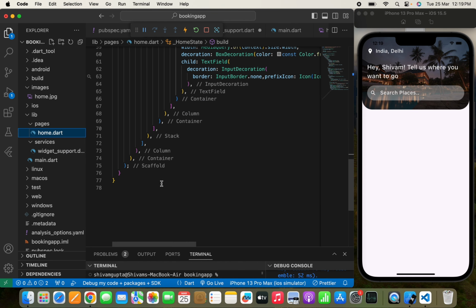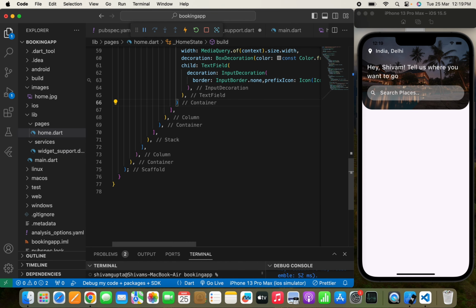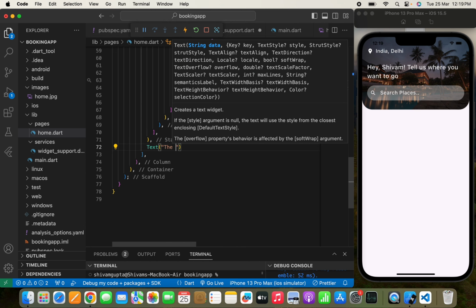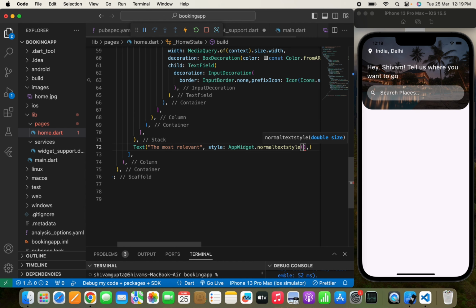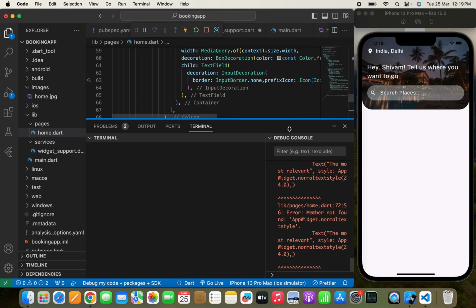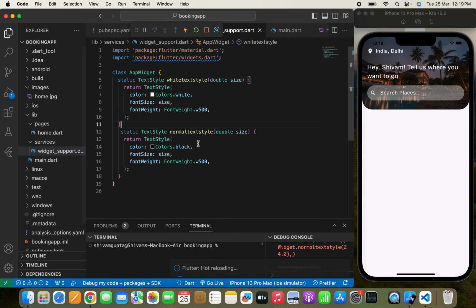Now once we have written this, just below this container, outside this stack widget, I'm going to write a text widget. In the text widget I'll just write the most relevant. Yeah, I'm going to pass the styling by using app widget class dot, and we'll just write normal text style. We'll just pass the styling 24.0. Yeah, it is okay, I guess. We can't see this, I think. I haven't saved that till now. So let me save this page first so that we can see this.